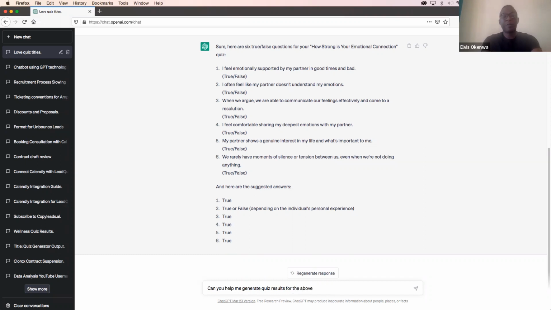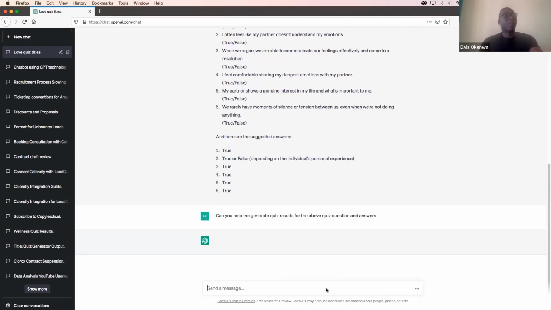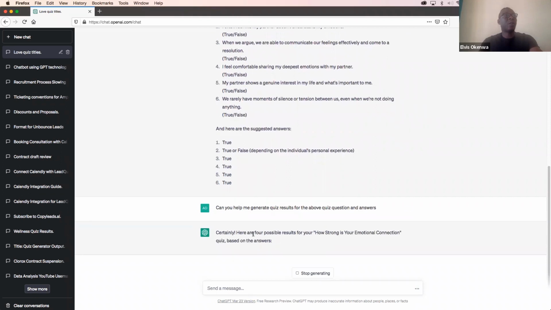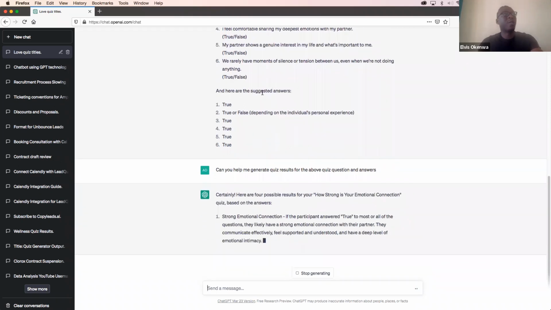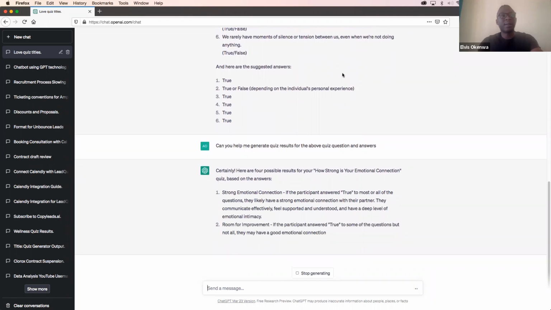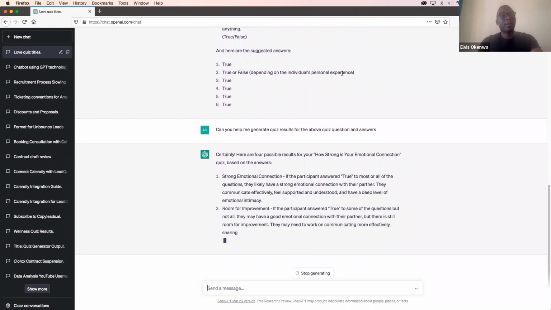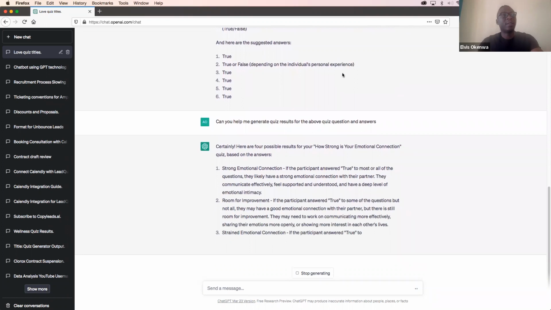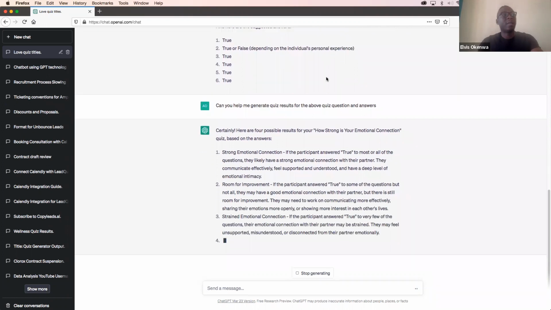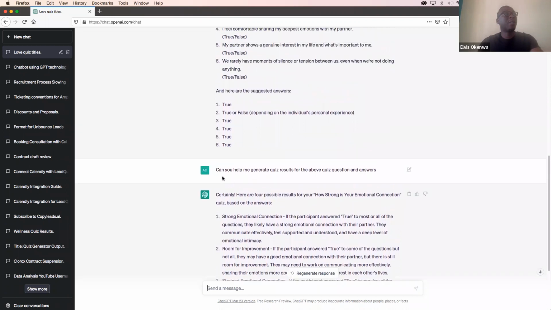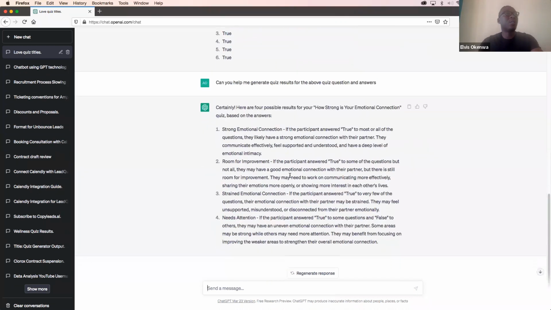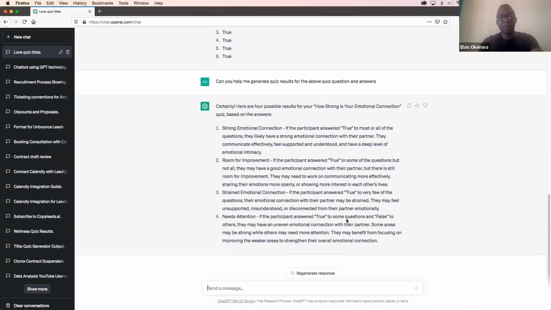For the above quiz question and answers, right? I can do that straight up. And now you can see it's generating results for the above quiz questions and answers. But at the same time, we can refine those results to tell, for example, generate 3 results, generate 2 results. Now we generated 4 results, okay?